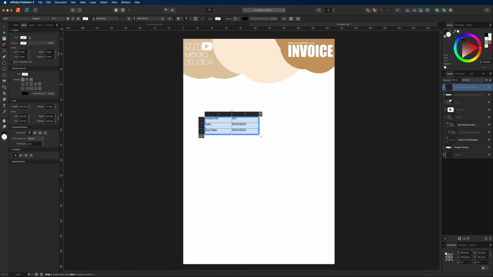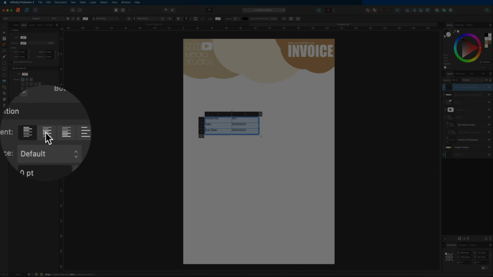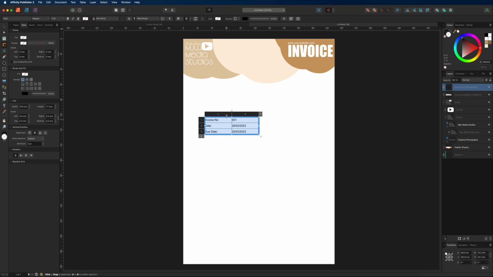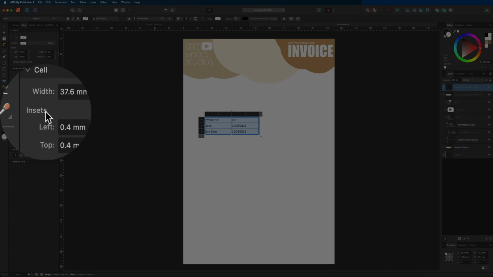So inside of our table menu, the first thing that I would like to do, I think, is center the text right here in the alignment. So I'll go ahead and just center that. Now that sits in the middle of our columns. What I also like to do is add a little bit of spacing over here on the left hand side, just so it's not right next to the edge of the column. The way that we would do that is by using the inset option right here.